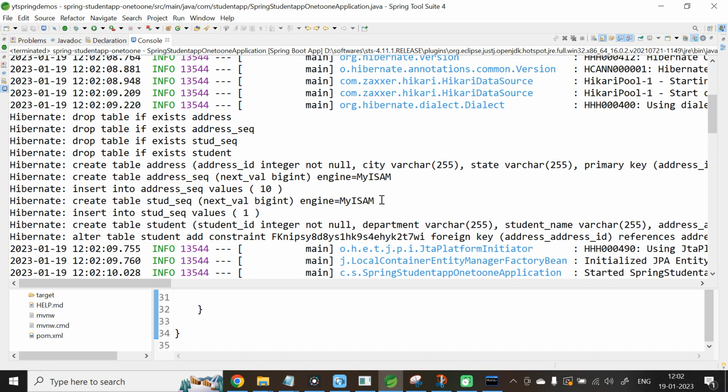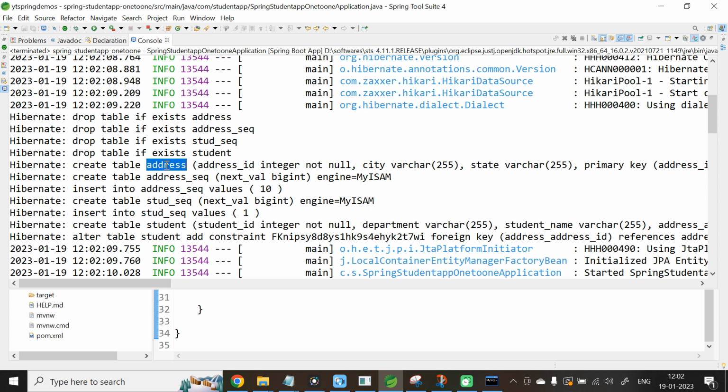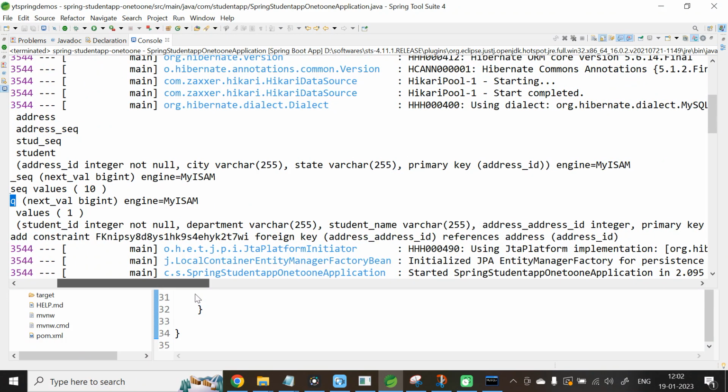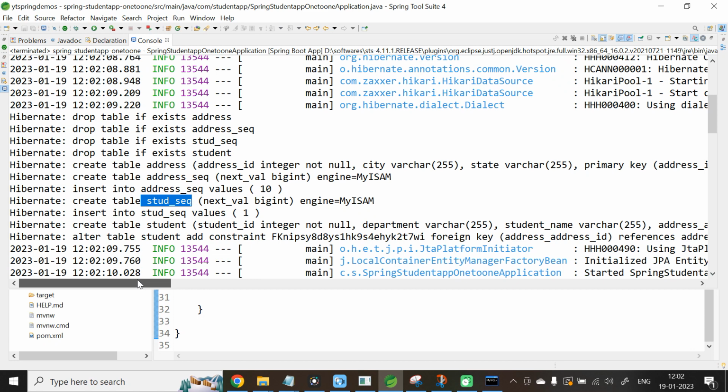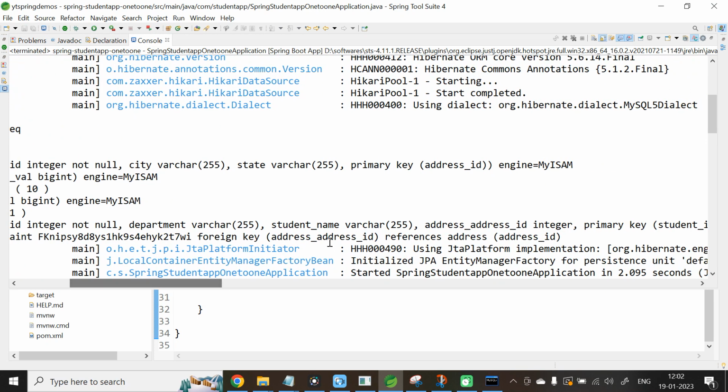Because we have given create, first it will check if the tables are available. If the tables are available, then it will drop all the tables and then it will start creating the tables. It has created address table, address_sequence, student_sequence and student table. In case of address, we have address_ID, city and state. And in case of student, we have student_ID, department, student_name.